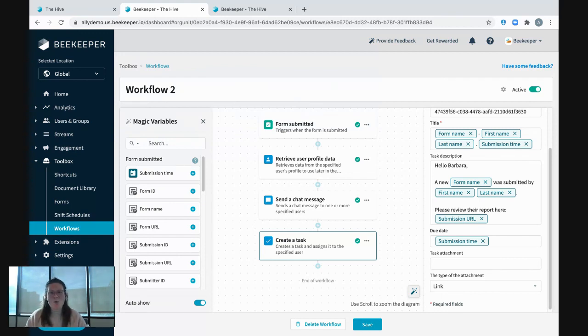Of course, this is just one example of the many things that you can do with workflows. They are fully customizable, require no IT know-how, and are a powerful back-end tool. So it's time to get creative, supercharge your communications, and set up amazing employee journeys of your own.